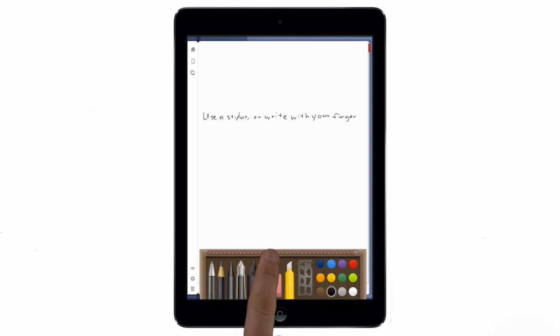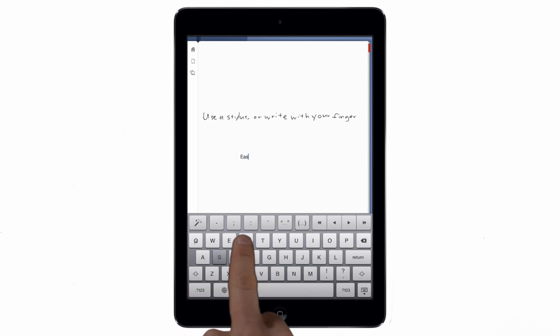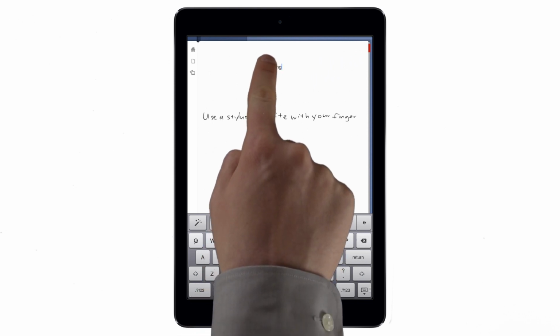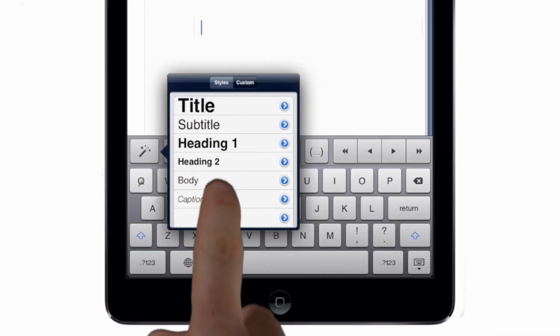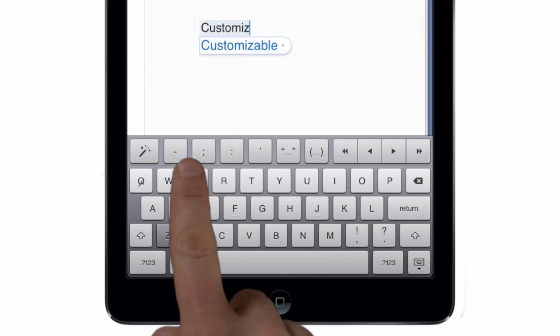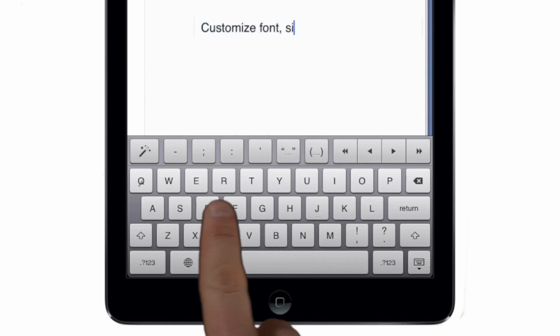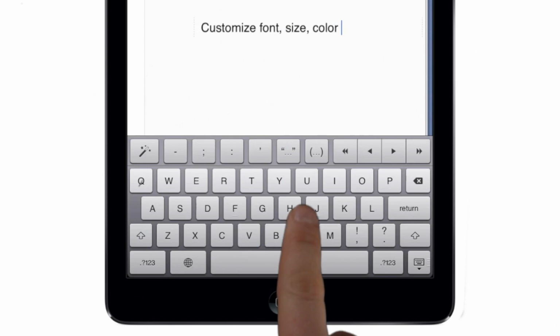If you want to add type text to the page, just tap the T. Then, touch wherever you would like and you can move text by simply dragging it. Notes HD adds an extra row of the keyboard that lets you easily add punctuation, change the text style, and move the cursor with a tap.